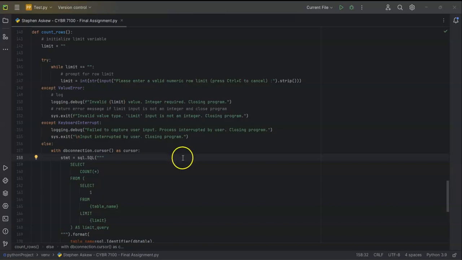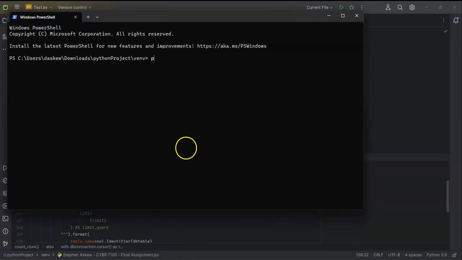I'll be walking you through the code and we'll run through some tests and show you how everything works in it. So first, I'm using PyCharm as the development platform, and I'm using Python version 3.9.13.